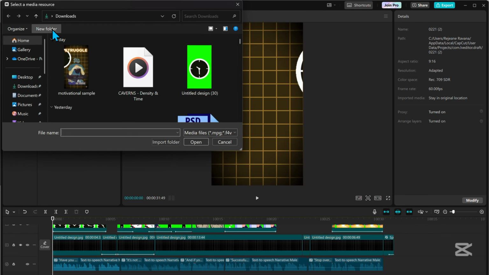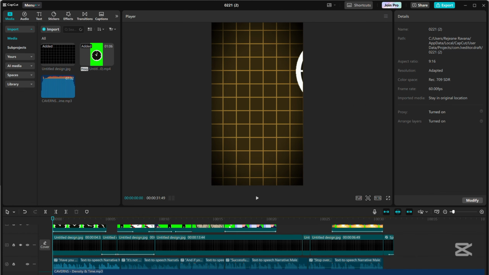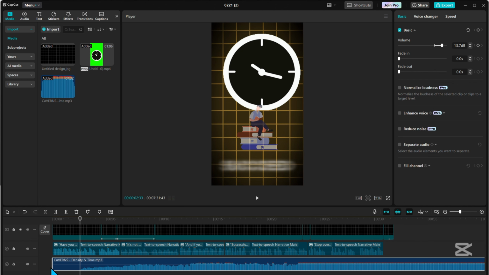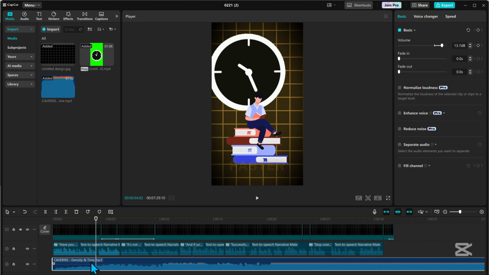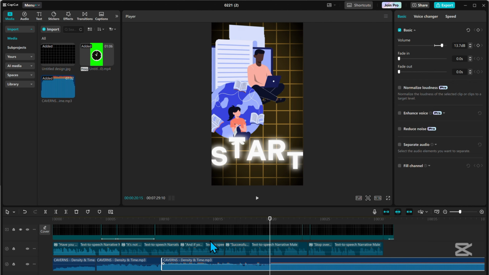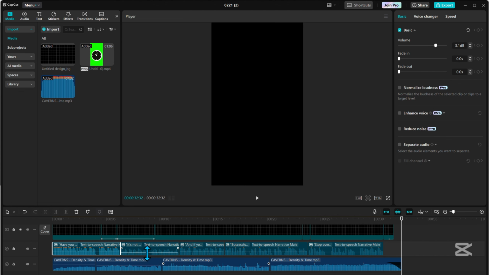Next, we'll import the music we downloaded. Here, I split the flow of the beat of my background music like this. At the end, adjust the fade out for a smoother finish. Then, adjust the volume of both the background music and the voiceover.